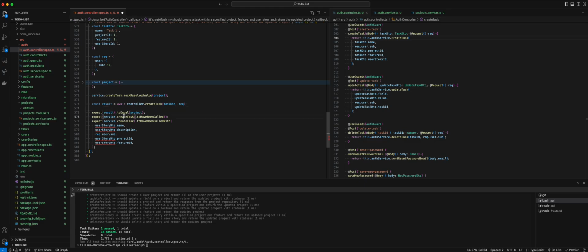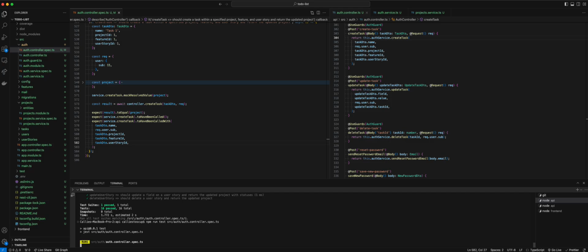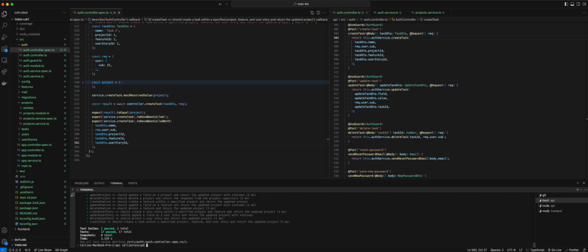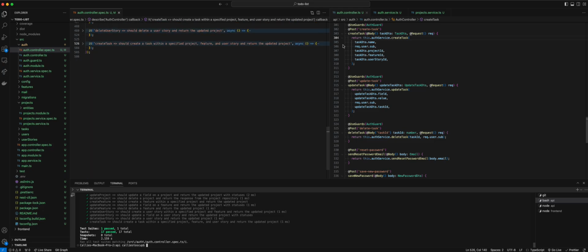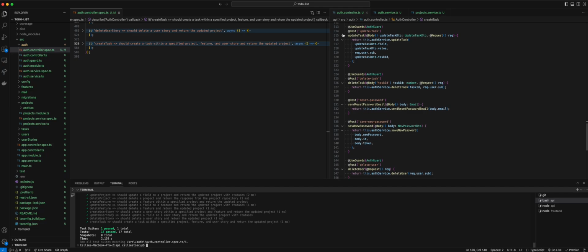We expect service create task to have been called, and we expect it to have been called with, and then I'm going to change this to task. We don't have a description. Get rid of that. And then here we do have task. And then we have one more where we have task DTO dot user story ID, and save. All right, let's go ahead and run this test and see how we did. Perfect. All right, so now we can go ahead and move on to update tasks. So I'm gonna minimize this and move on.